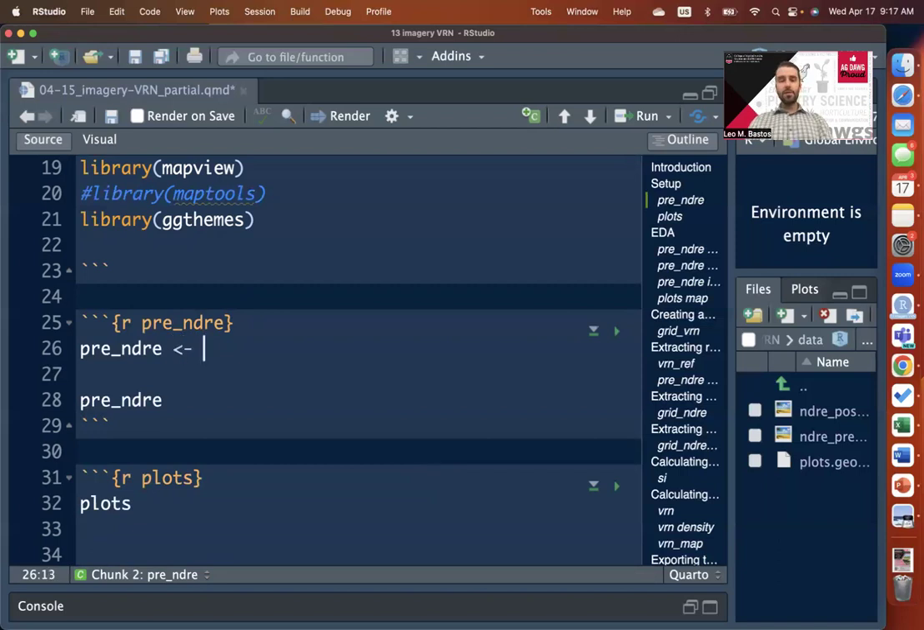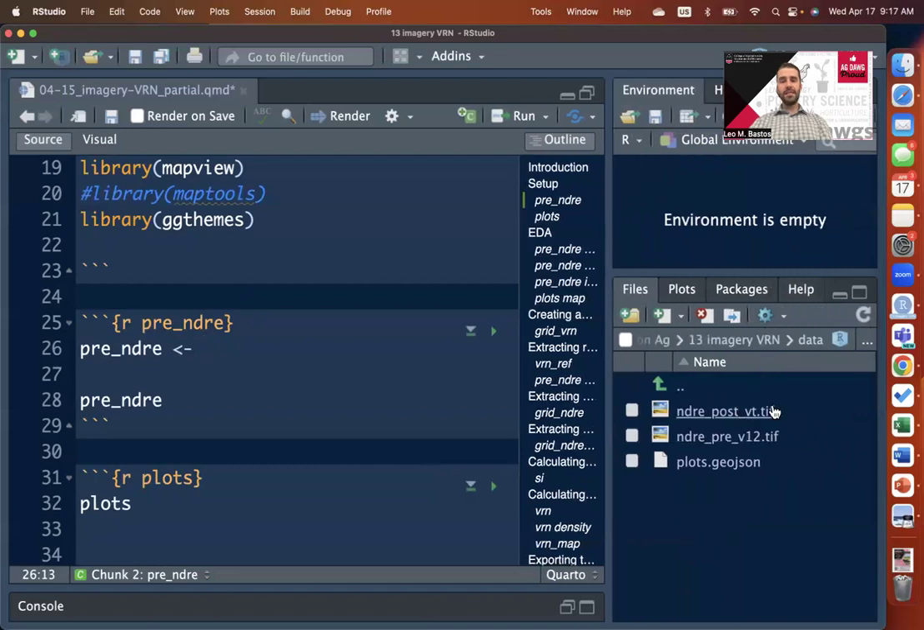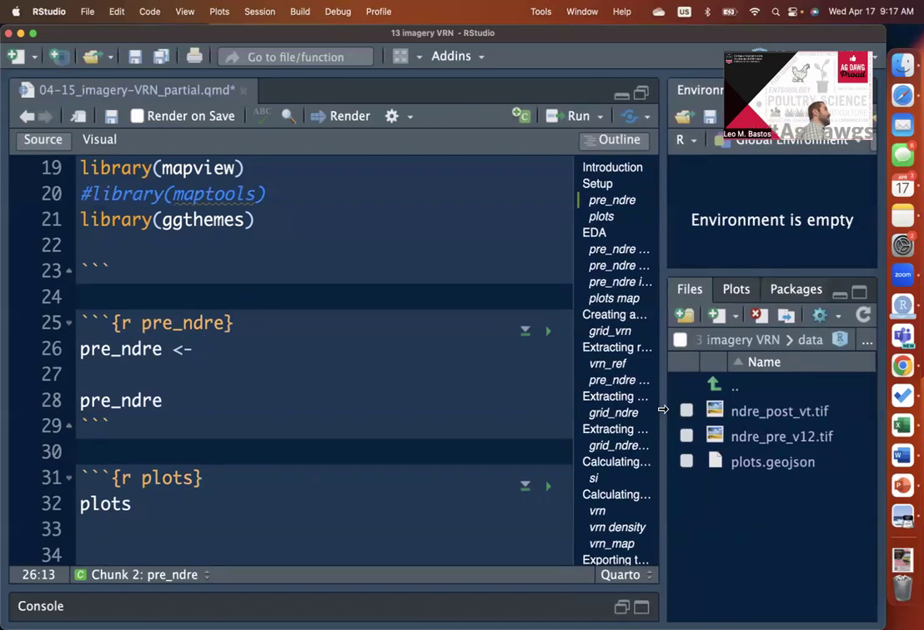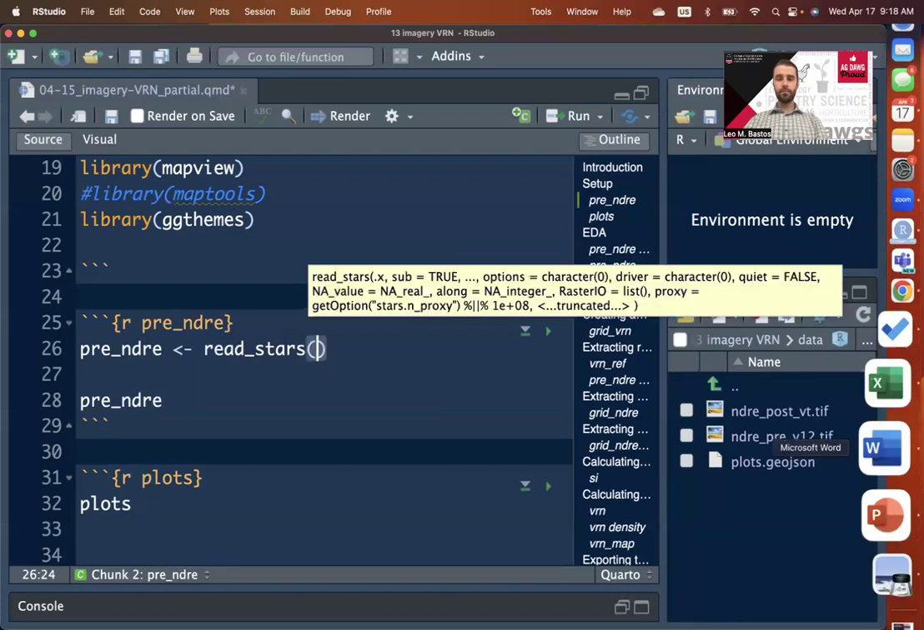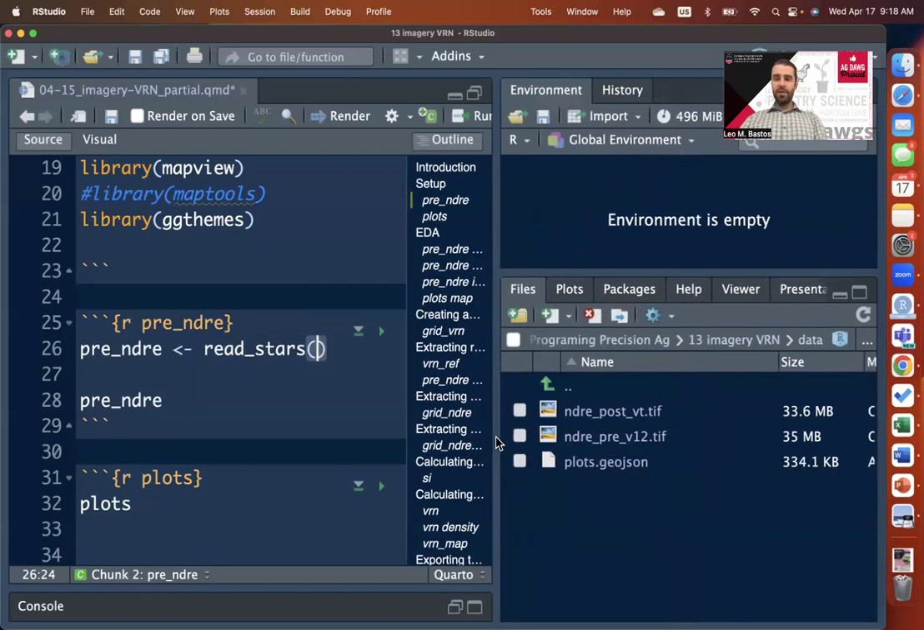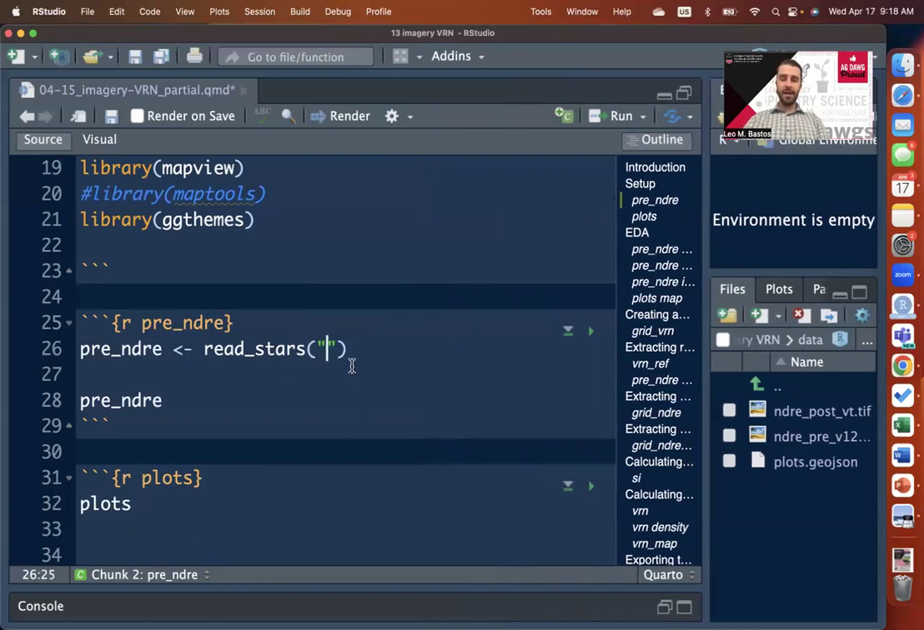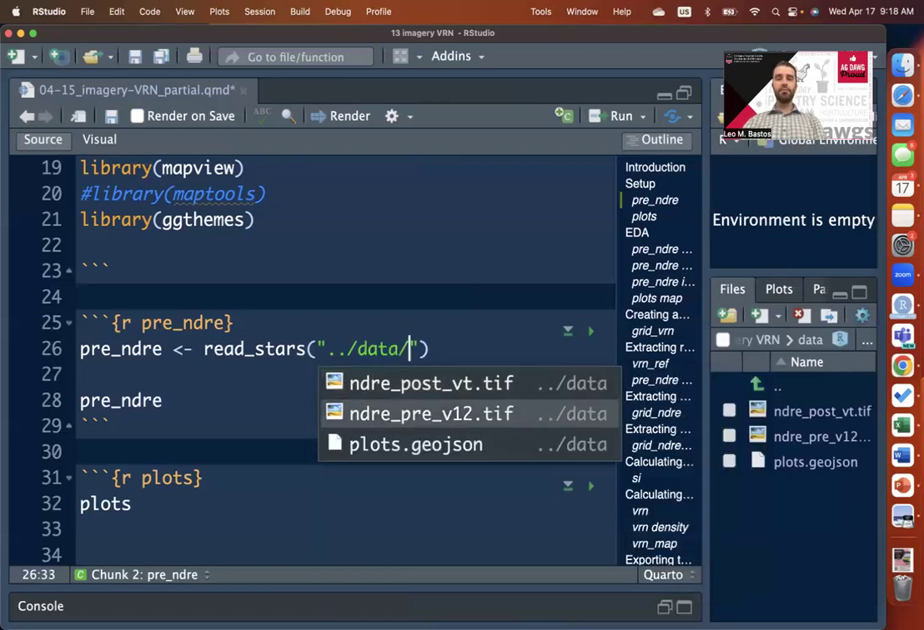We're going to use read_stars. So this is a TIFF file. I don't know if you noticed, it is a TIFF file, which is a raster file type. Remember that there is a difference between file types on your file system and objects in R. So TIFF is the file type on your system. When we bring that into R, we're going to treat that as a stars object. So we're going to use read_stars. Within this read_stars, let's give the quotation marks, navigate outside of the code folder, go inside the data folder, and bring in the NDRE pre-V12.